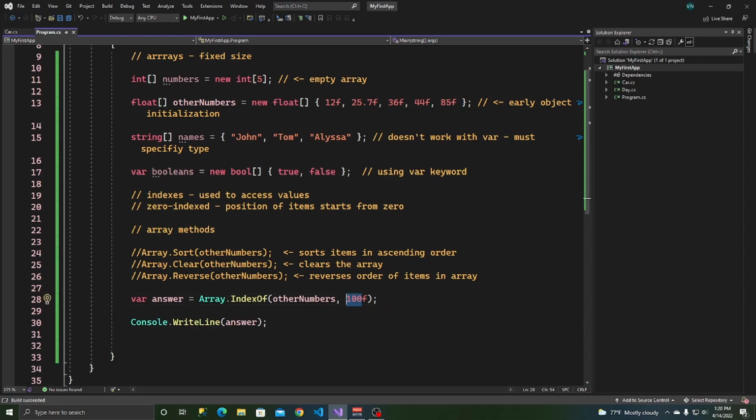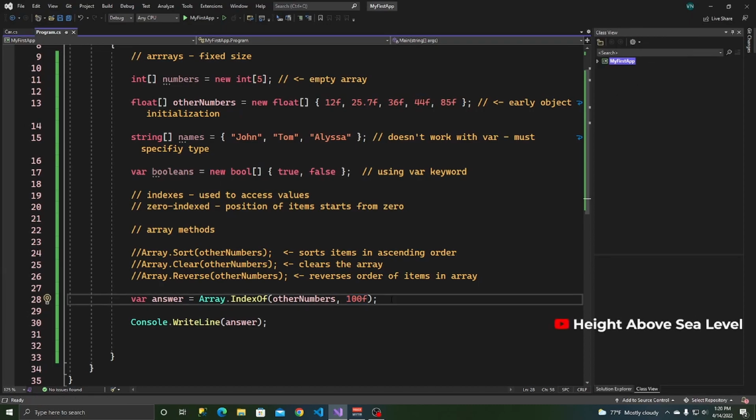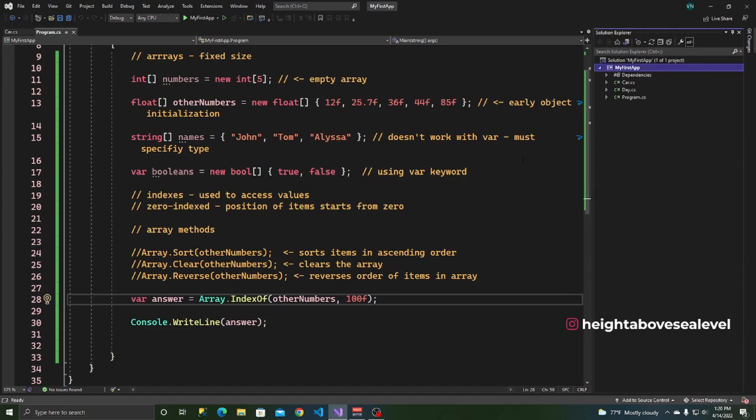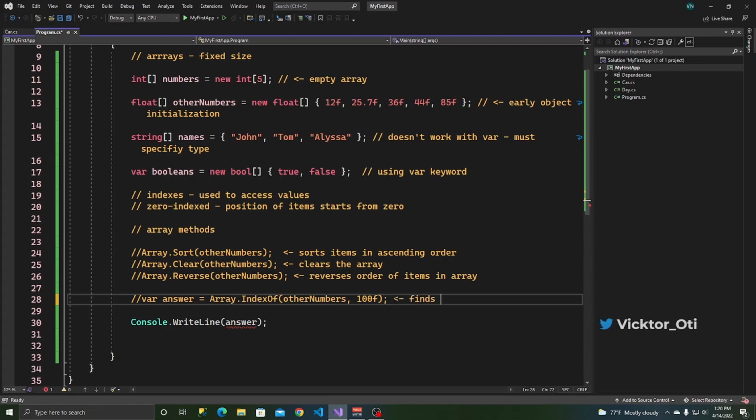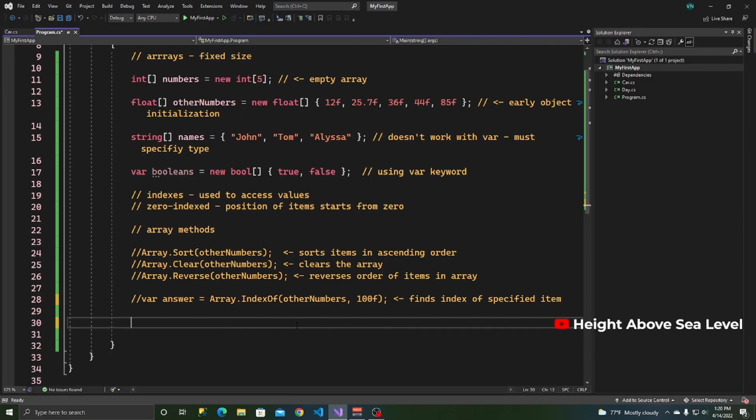So you can use that if you know the array has this value, but you want to use the index for something, you use the IndexOf method. And maybe I can say Control K, Control C, and we can say finds index of specified item. And that right there are array methods.